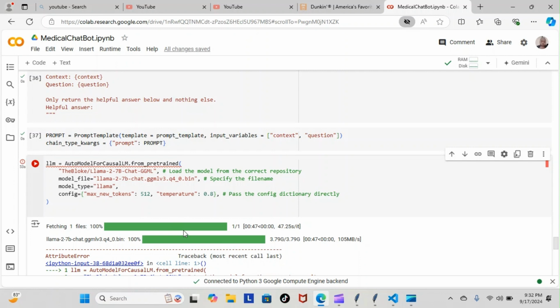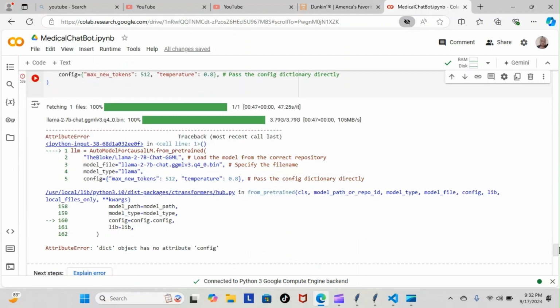The downloading went successfully. It's just that we ran into an issue with this configuration here. Let me show you what the error is saying. It's an attribute error: the dict object has no attribute config. So we have to find a way to set or configure our parameters. We're using this config here, or maybe something else, I'm not sure, but I was just happy that the model did download. As you can see, it is downloaded, so that's not an issue.